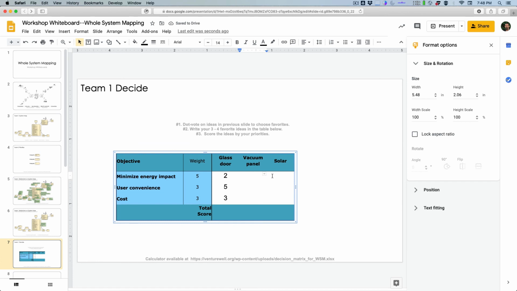And then vacuum panel, minimize energy impact. Yeah, vacuum panel is the best insulation you can get. It's the best insulation that exists, basically. And so that'll help energy performance a lot. So let's say that's a 5.